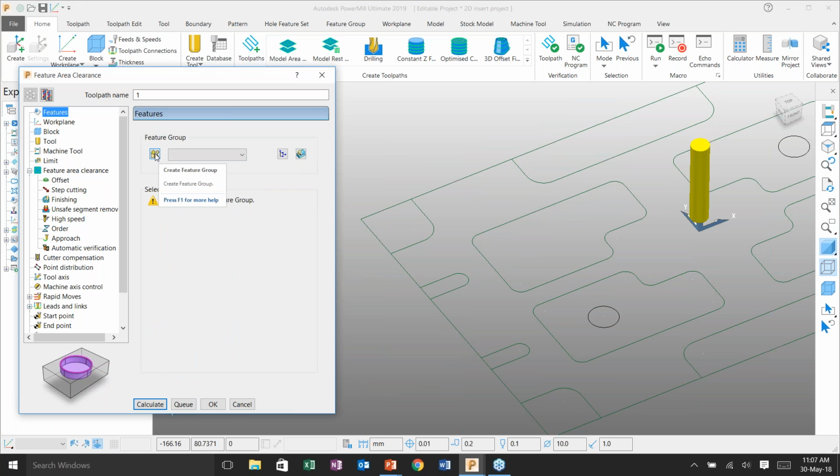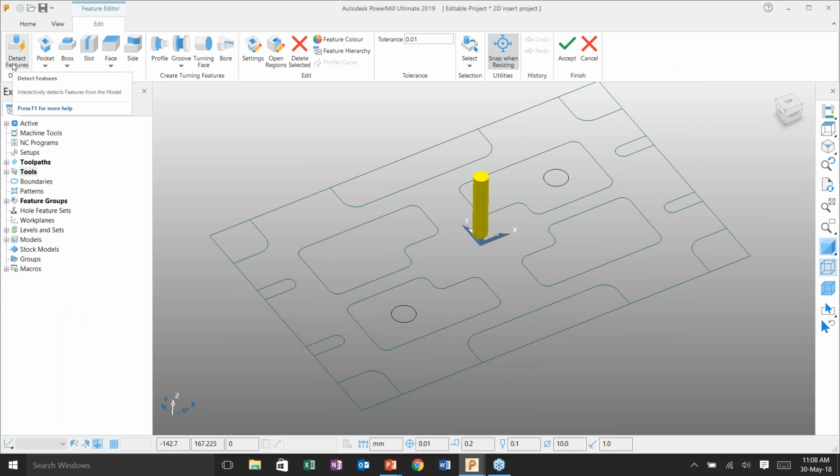You start by creating the feature group first. So you have created the first feature group. If you enter the edit mode of the feature group, you can see the first one in the toolbar is detect feature, that is for 3D models. You can directly extract the features. The second one is the milling tool feature creation, either from 2D or 3D. And the third one is turning feature creation. And there are some editing functions within this toolbar.